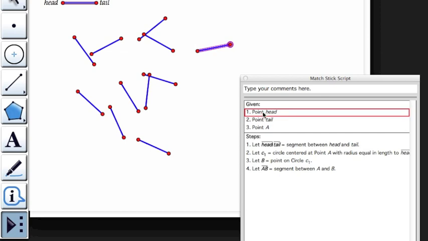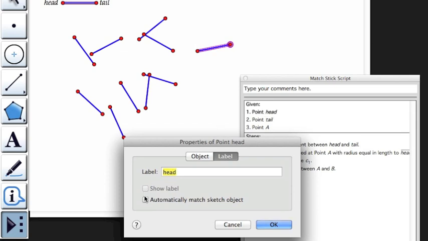I'm going to double click on that and click this box that says automatically match sketch object. What this does is, when I'm running this custom tool, Sketchpad looks at my sketch and asks, is there a point anywhere in the sketch that's labeled head? If so, I'm going to use that as my given information here. And this is actually why I chose to name this point head and this point tail, because it's helpful to have meaningful names, meaningful labels, when you do the automatically match sketch object.